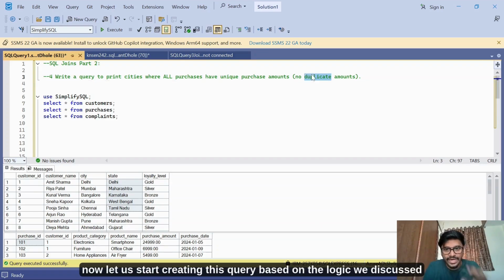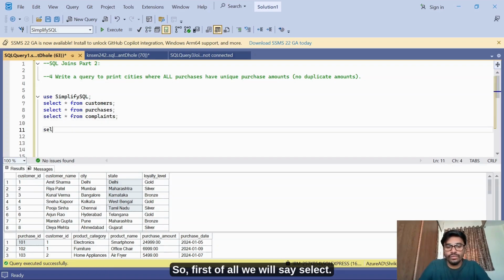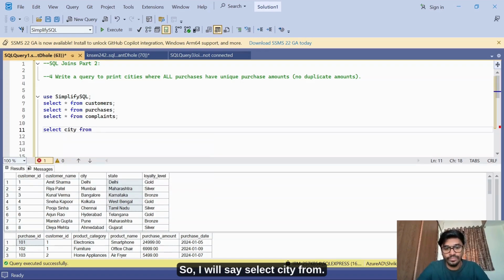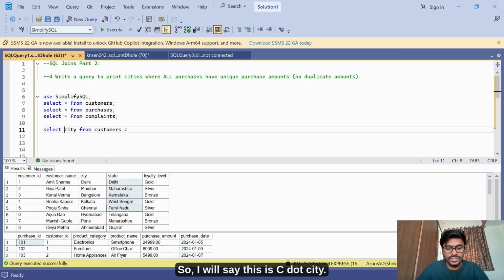So now let us start creating this query based on the logic we discussed and finish this. So first of all, we'll say select and we need to print city. So I'll say select city from the first table, which is customers. So I'll say customers C. Okay. So I'll say this is C dot city.